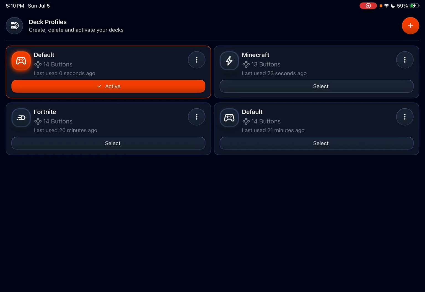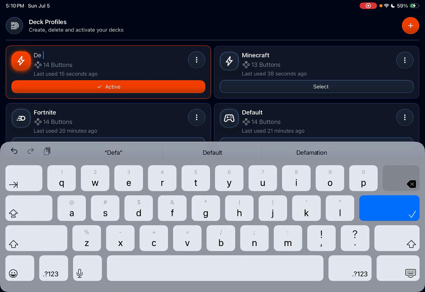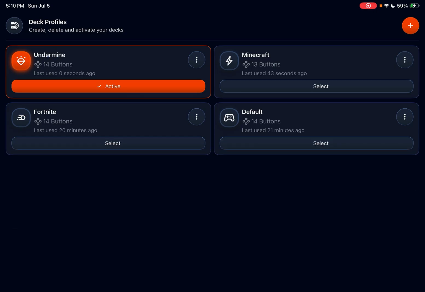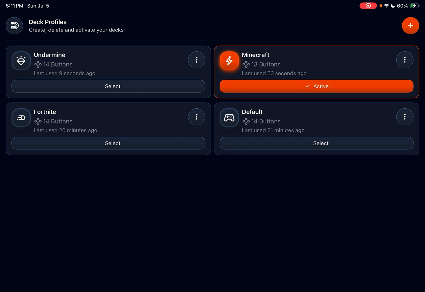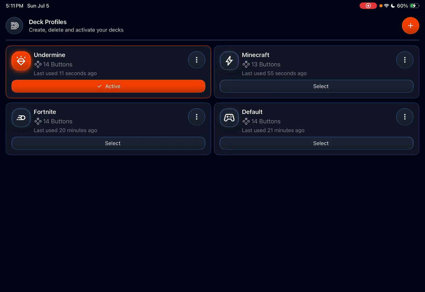And then it sorts it based off of how recently you last used it. So you can see 0 seconds ago, 23 seconds ago, 21 minutes ago. And you can also rename it. So I can name this Undermine, right? And yeah, that's how it works. You can see how many buttons are there, and you could just select whichever one you want to activate, and you can also delete the ones you don't want to use. So just by clicking that right there and clicking delete.